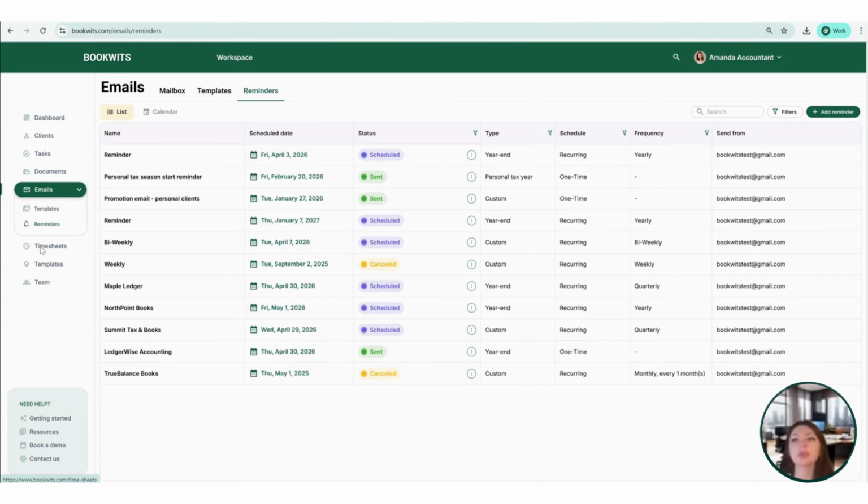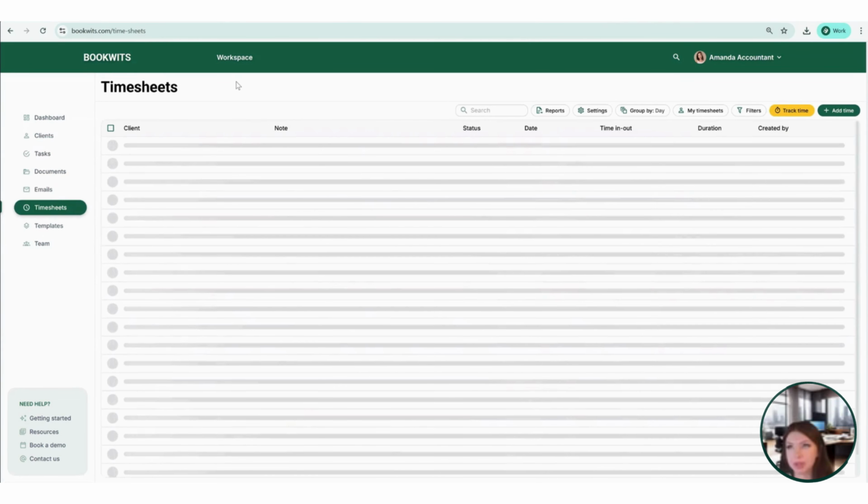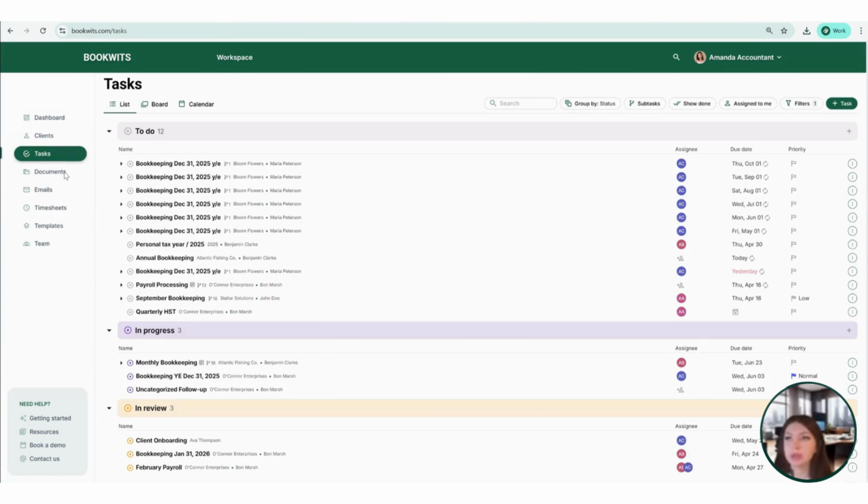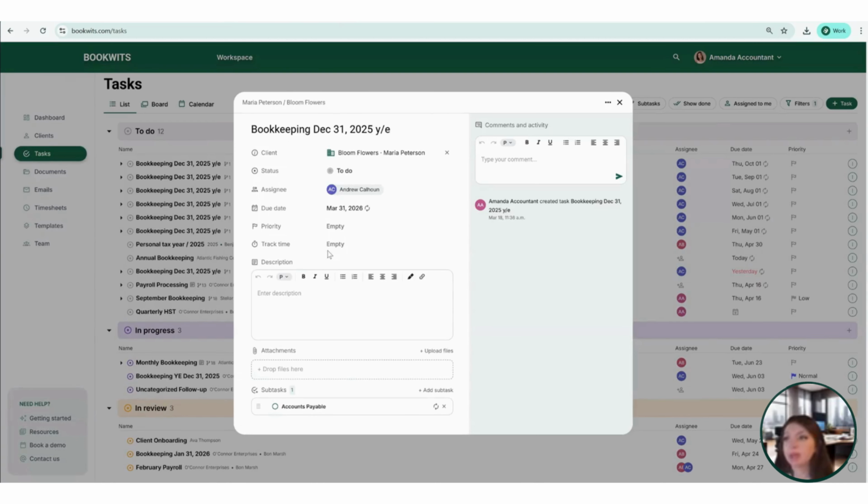The next feature that we'll be talking about today is the timesheets feature. So on our platform, we also have a feature to track time spent on particular tasks or clients. One of the ways you can start tracking time is if you go to the tasks section. Say I'm currently working on bookkeeping for December year end.